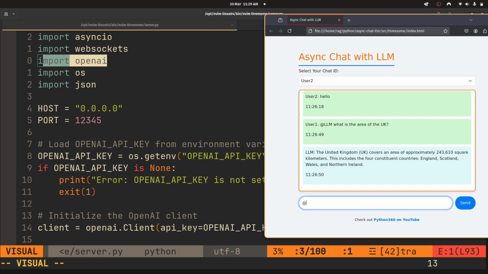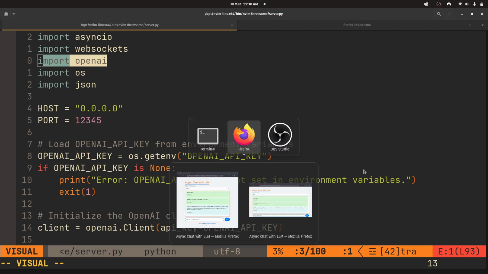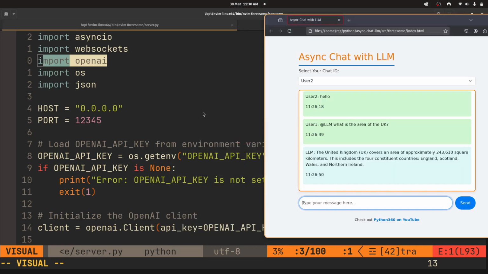Just to show the lowercase, uppercase thing, at LLM, and what if it's in the middle of a sentence? Hey, why is glass transparent? And we've broken it because it only needs it at the start. So we could modify that if you wanted. You might not want to.